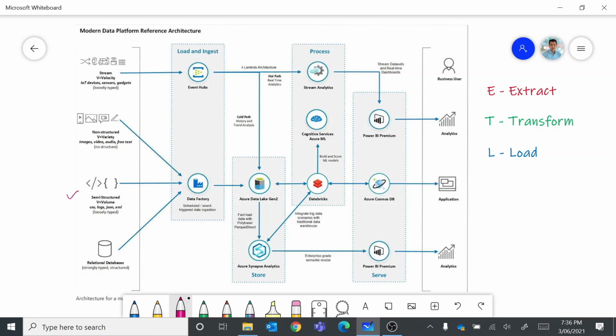So the third type is that non-structured or unstructured data type. As you can see, it's that V which gives variety, and you see a whole lot of different types of files, including images, videos, audios, and free text. This doesn't have a specific structure. The file itself is your data. The image itself is your data. The video itself is your data. So these are considered unstructured.